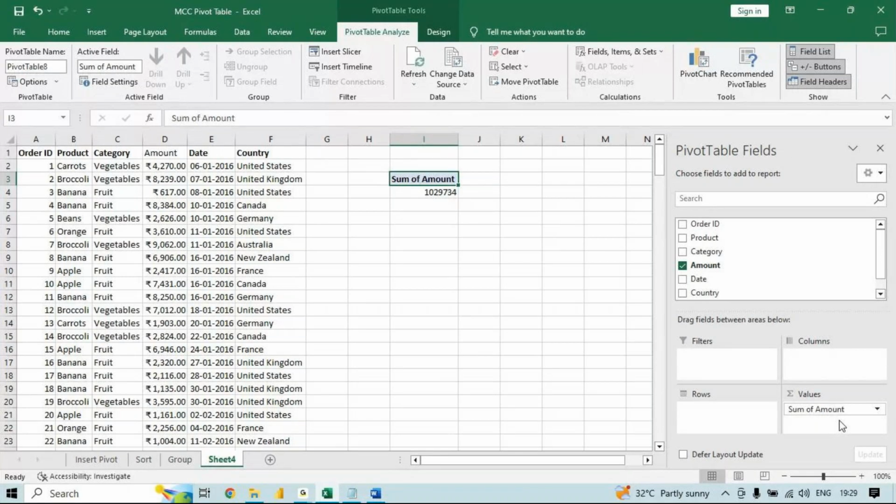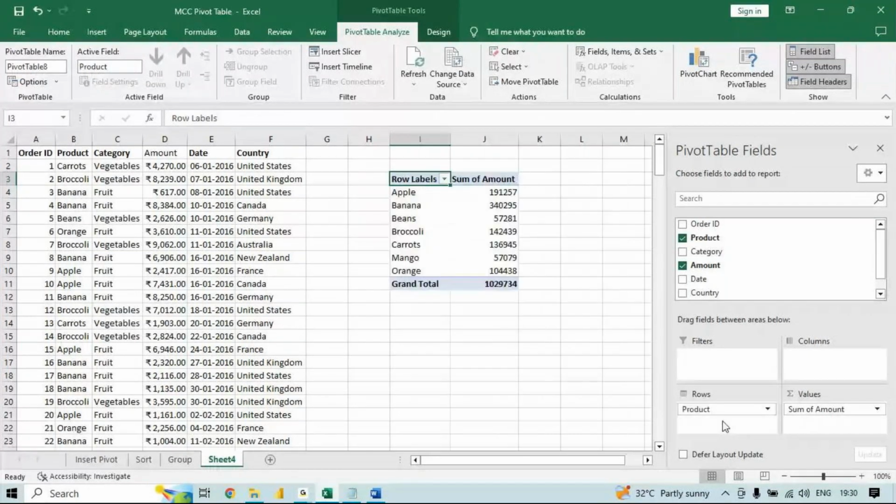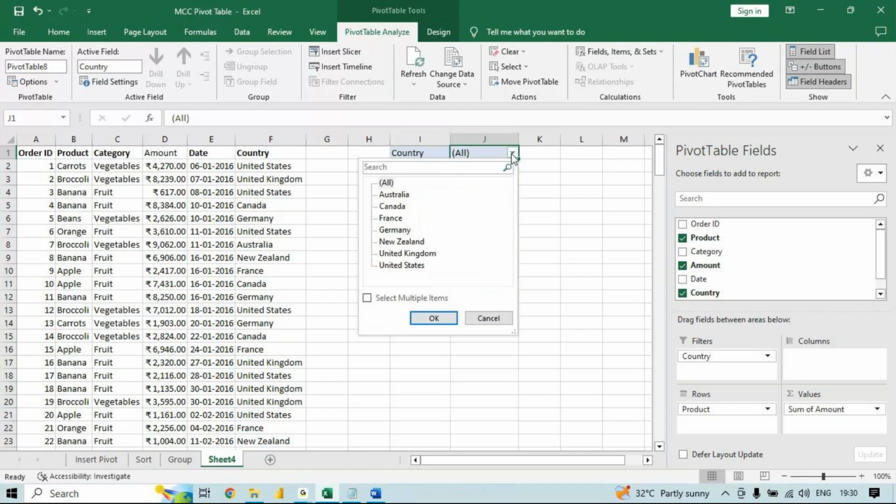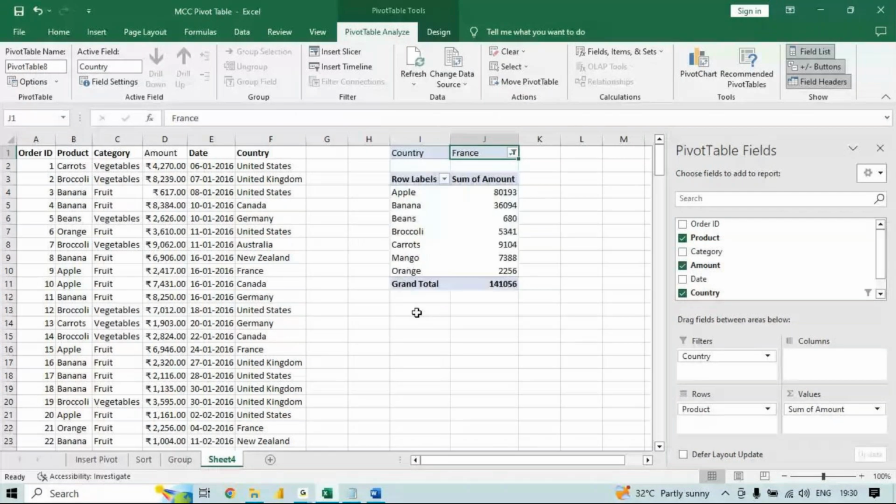Exactly, 100% right. Okay. Now, I told amount exported for each product. So it's over. Amount exported for each product is over. Only to France, I said. France comes under where? Which field? Not order ID, not product, not category, not amount, not date. France comes under country. So take the country to filters. So here country is showing all. Next to that arrow mark, click on the drop down, select the France, click on OK. Simple. Very good. Your answer is correct.